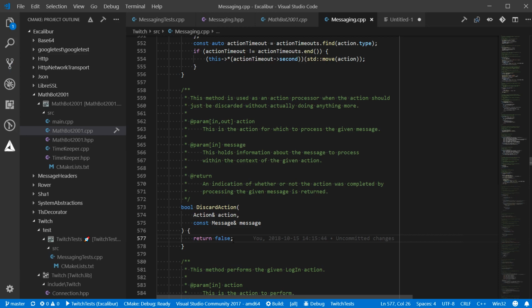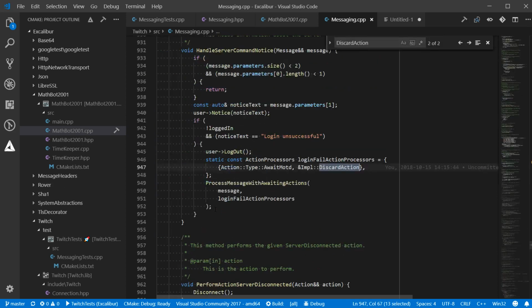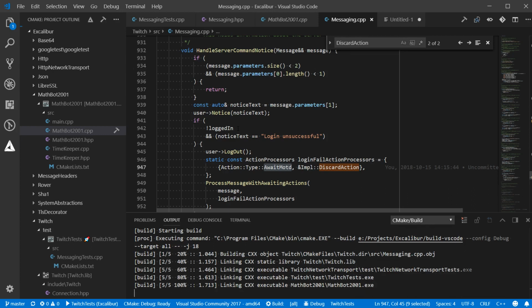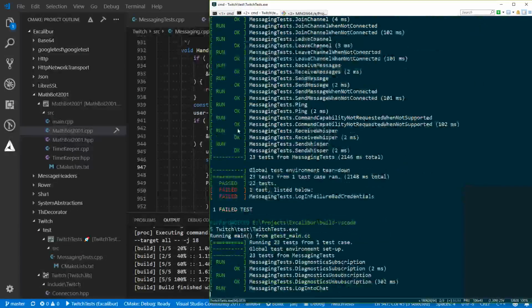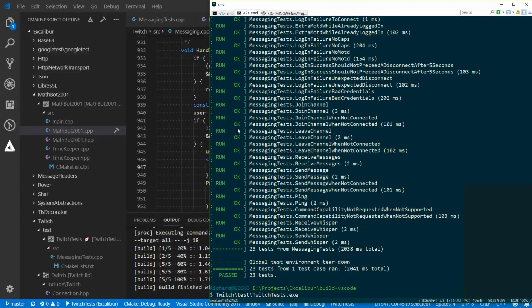Do I even need that? Could I just use a lambda? Maybe it's better to be explicit. So basically this is saying go through any actions that are awaiting messages, and if it finds an await message of the day, discard it. Because I think the only time we'll get a login unsuccessful is when we just send our nickname and we're awaiting the message of the day. Yeah. Cool. So everything runs.